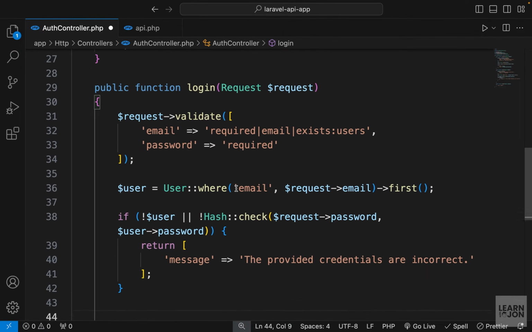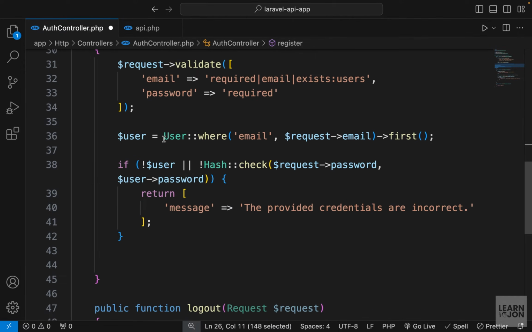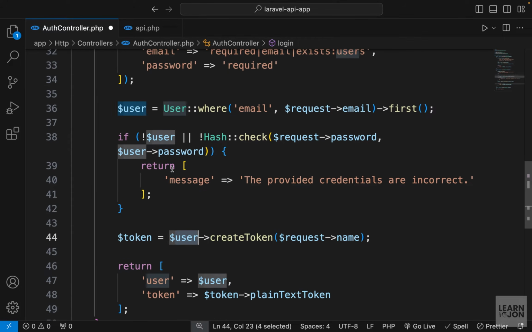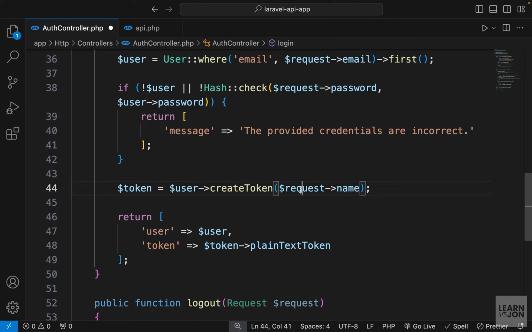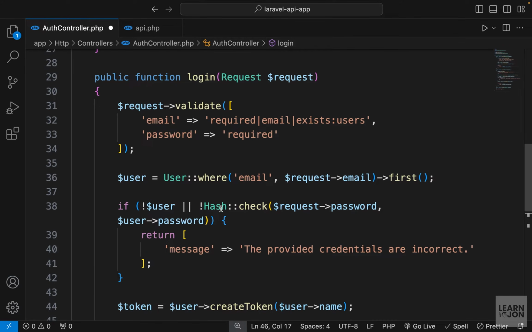But if the user was found and the password was correct, we want to return the user and also issue a new token. So basically what we did up here, I'm going to copy these lines from register and just paste it down here. So we are creating a token for this user, and instead of request name, because we don't have that anymore, we can say user name. And then we are returning that user as well as the plain text token. So that is our login handler.